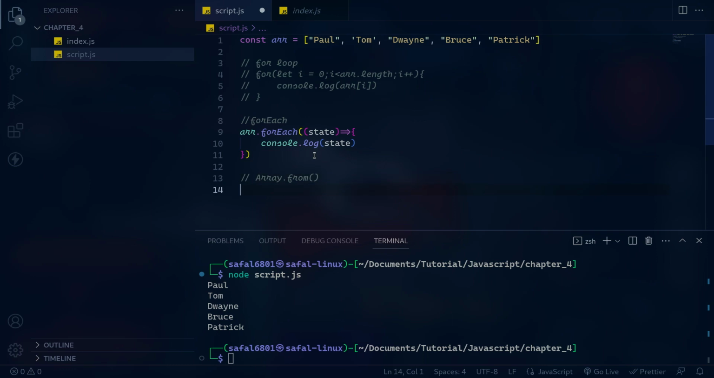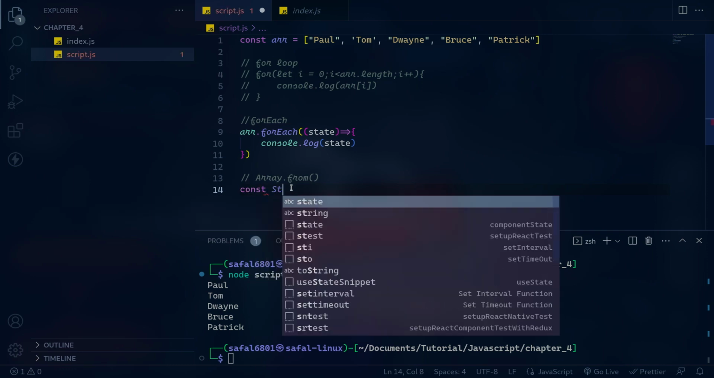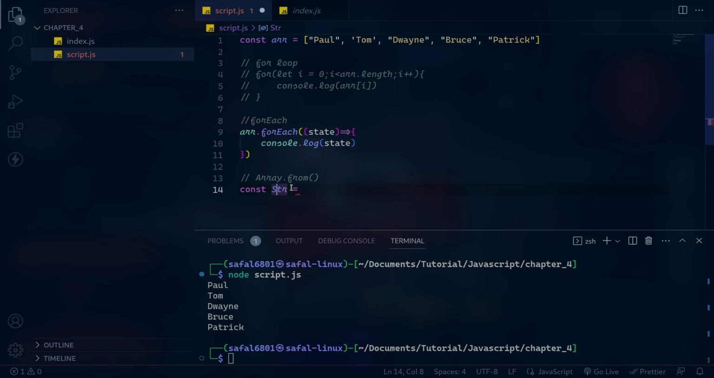Array.from is a function that is used to convert some objects, a collection object, into an array. So I'll give you an example over here. Let's take const str equals, I don't want to go with capital, I want to go with camel case, str equals "my name".